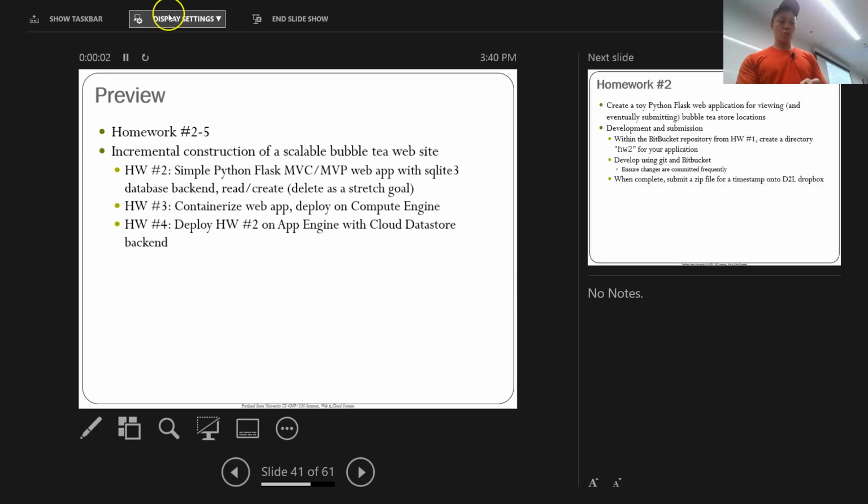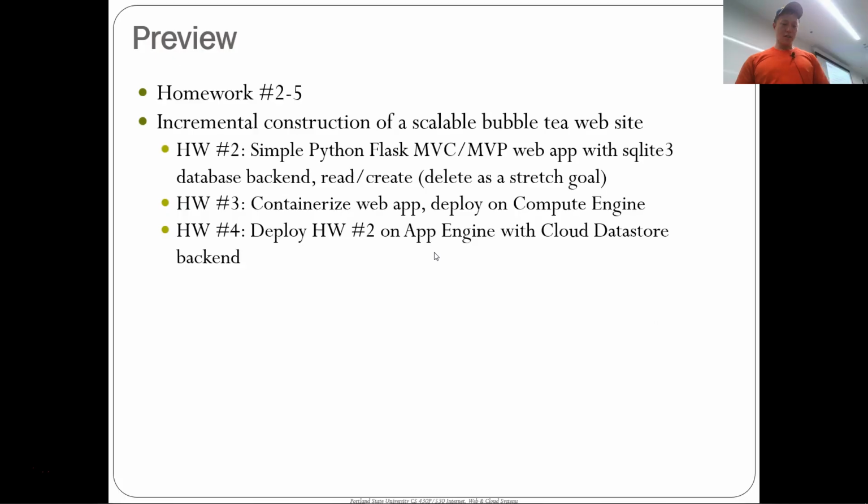I took away a homework from this course. I'm sure, I hope you all don't mind. So what you're doing in the next, that's homework 2 through 4. So the next 3 homeworks, you're going to first develop this simple MVC application using Python Flask.